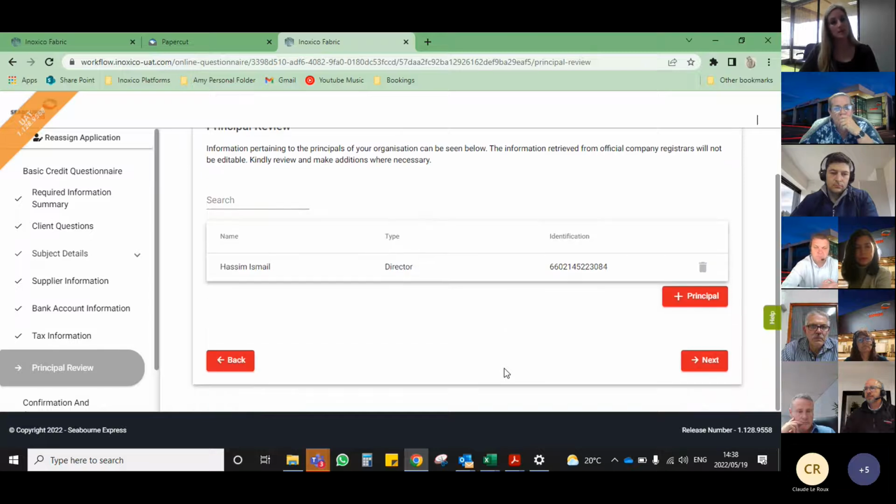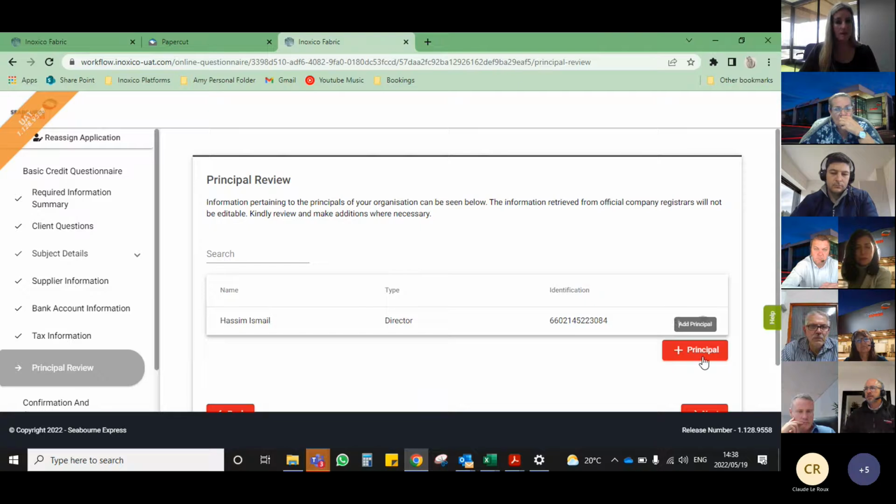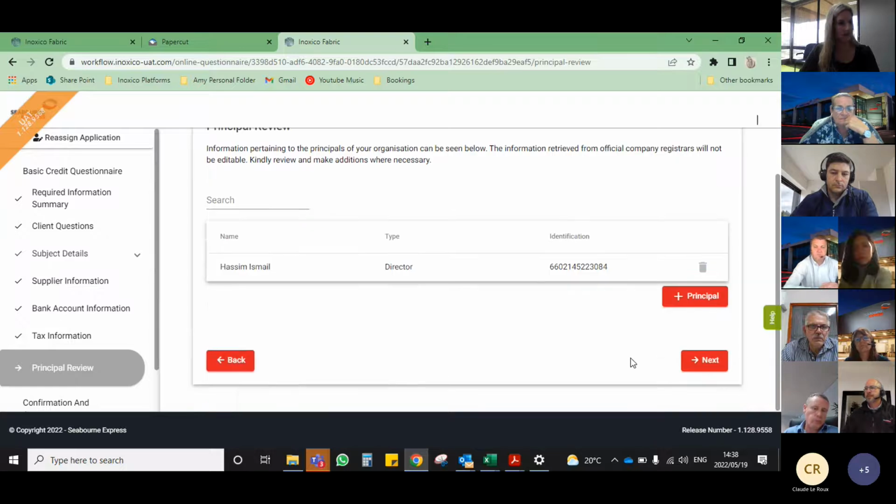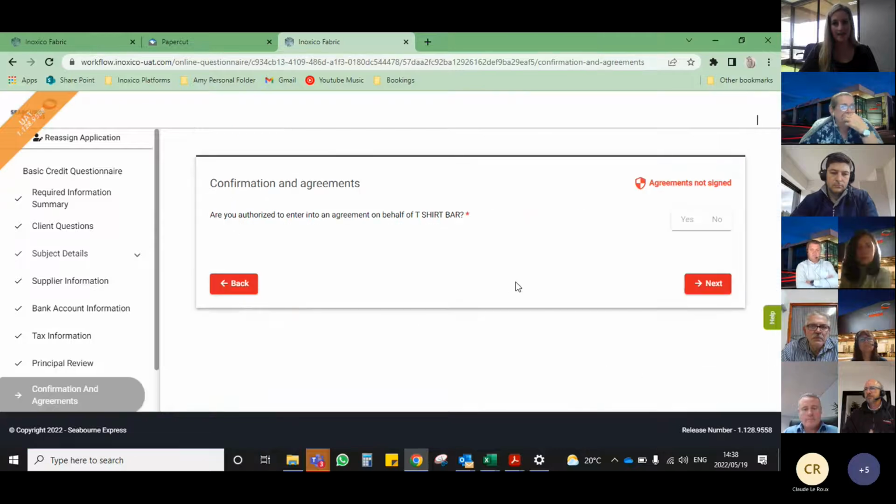Here it shows me the principles as per CIPC. So we will give it to them. If there is a new principle, they can add it, but it will ask them for supporting documents. So you can't just add whoever you want. And we will verify that as well. So if I'm happy with that, I click next.